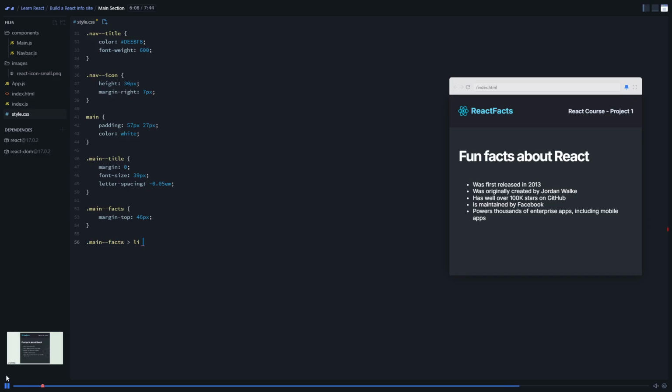I'm doing this just so I don't have to give a class name to every single LI or give the same class name to every single list item there. And actually, let's go ahead and do the same thing I did before. I'm just going to copy some of these font styles that we have inside of Figma and see if any of them made a difference.